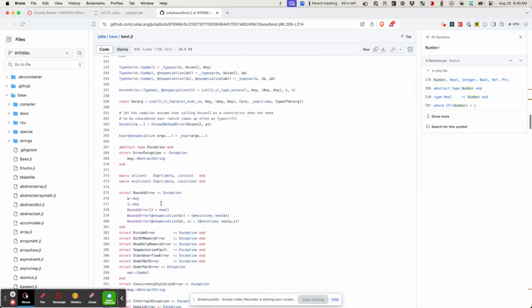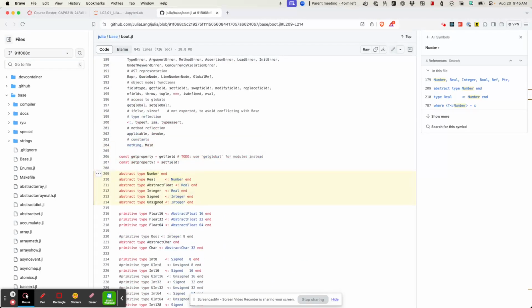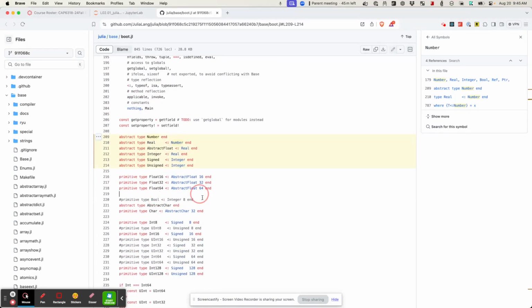And we don't need to look at the rest of this yet. We're not quite ready for it. But here's just a sneak peek into the actual type system of Julia and how it gets defined.